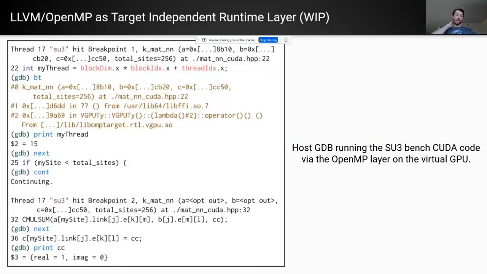One more thing I wanted to show is what is currently being merged into LLVM, and that is using LLVM OpenMP as a target intermediate runtime. What it allows us to do, and I show results here, is this is plain CUDA code, SU3 from NERSC, that we run through the OpenMP layer, through the virtual OpenMP GPU target on the host, and then we attach GDB to it, and we debug this CUDA code on the host with GDB. You can use all the host tooling, but it's the original CUDA code and it runs in the same GPU fashion.